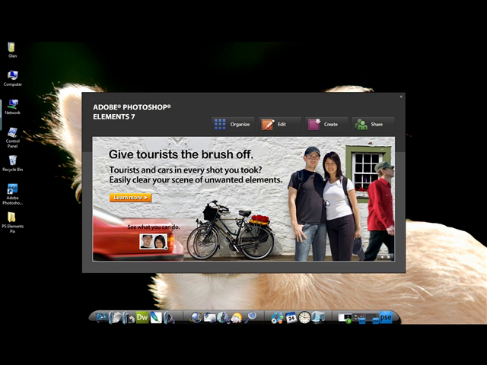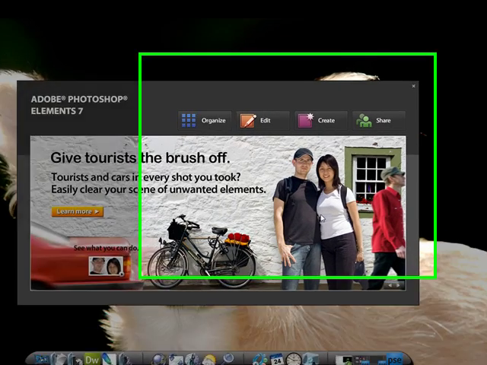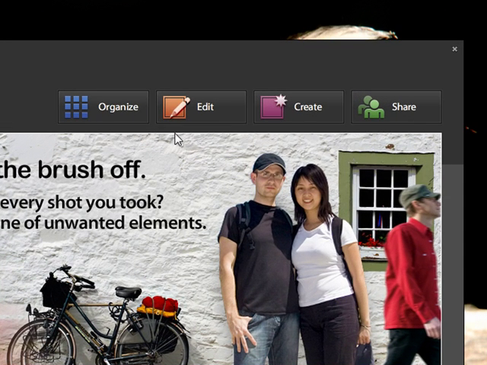Today we're looking at the amateur version of Photoshop. It's around about a fifth of the price, but it's a very good program. It'll do virtually everything that you need it to do as an amateur photographer. When you first start the program, you're presented with the welcome screen, and on the welcome screen here we have four buttons: organize, edit, create and share.